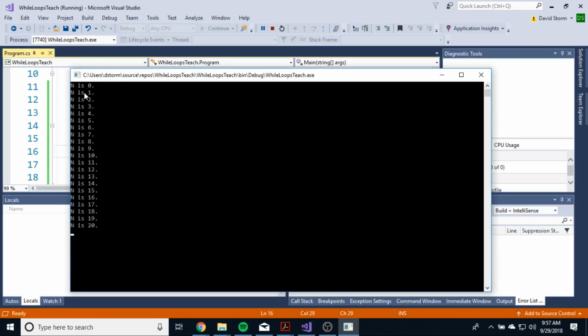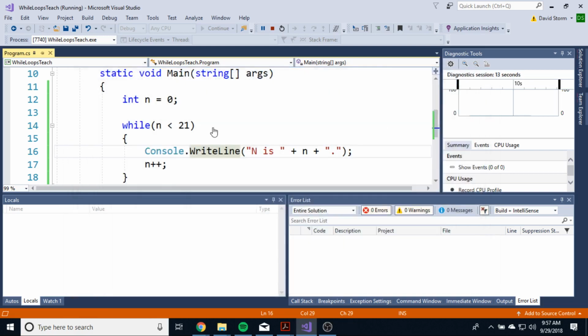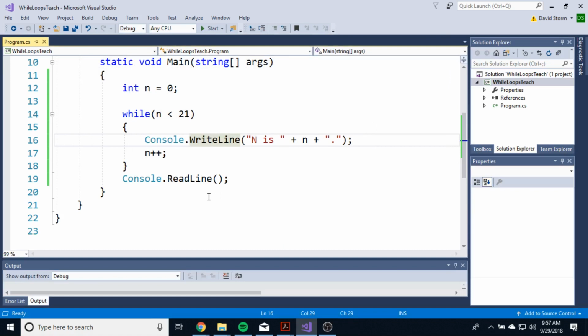And it does, look at that. N is 0, N is 1, N is 2, 3, 4, 5, 6, 7, all the way up to 20. And it stops right when I tell it to stop, okay? So this is why while loops are helpful, right? We can list a bunch of things. I mean, we can do all kinds of stuff with this, right?